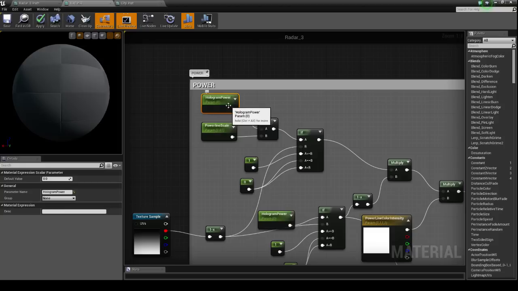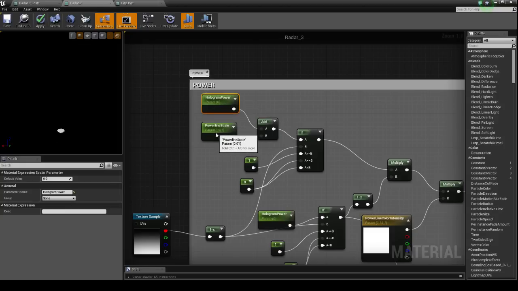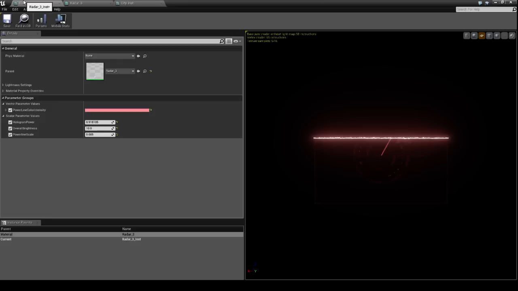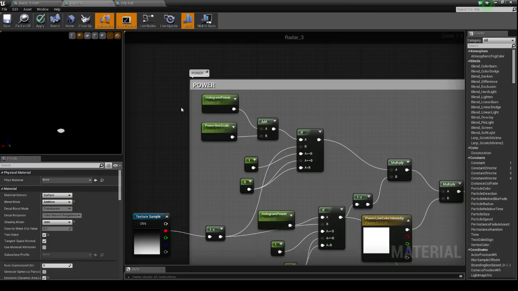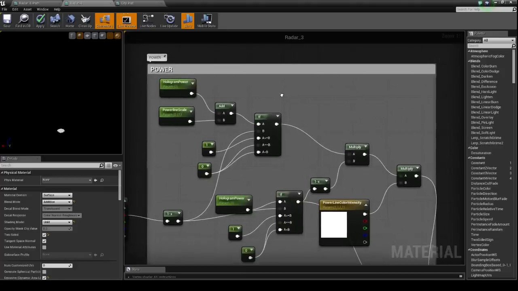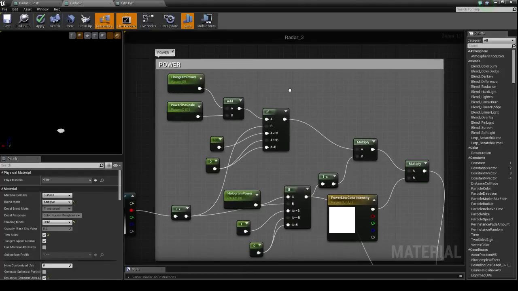So we have the hologram power line scale. This one default I put to 0.01. That power line scale is the thing I showed you before with the 0.005. Hologram power, usually I set that at 0, maybe even a little bit more into the negatives. I'll get to why later on. It has more to do with the animation.